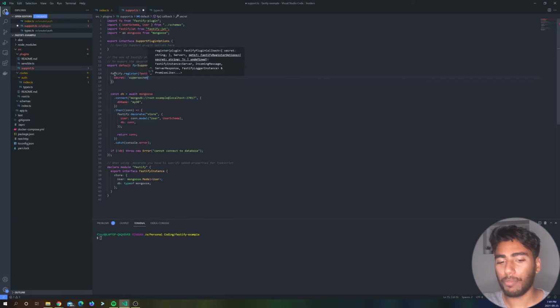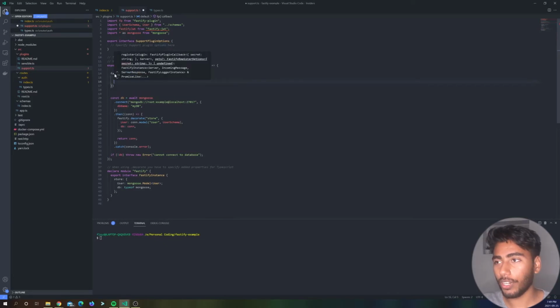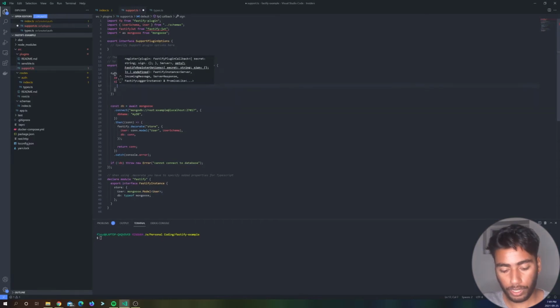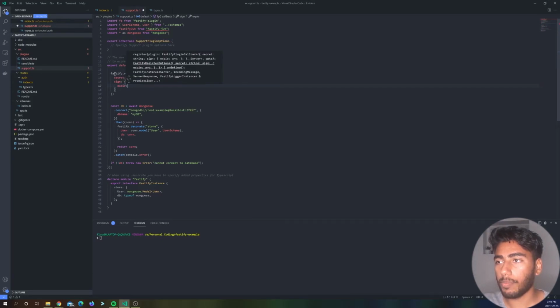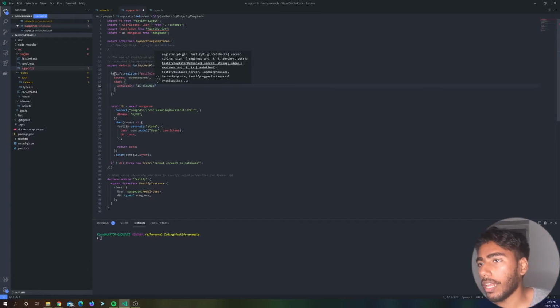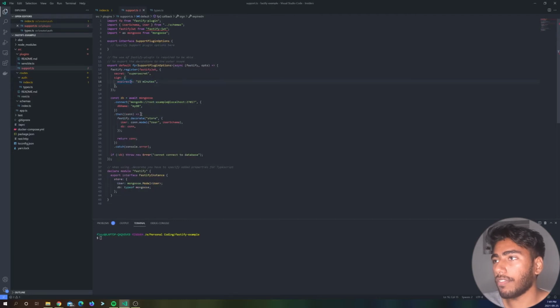Please make your secret much stronger than this, and it's also going to take in a sign object. And inside here, I'm just going to say that it expires in about 15 minutes. Cool. So that should give us our Fastify JWT.